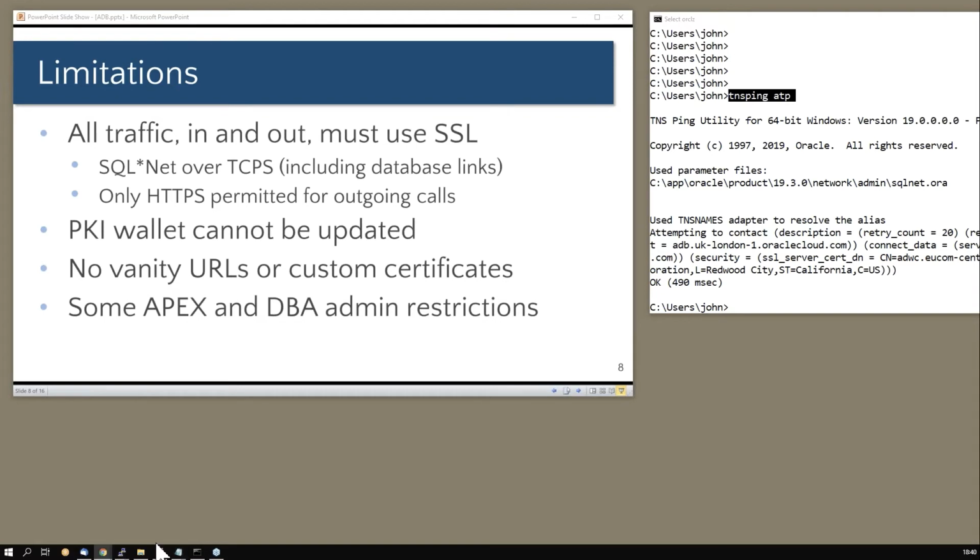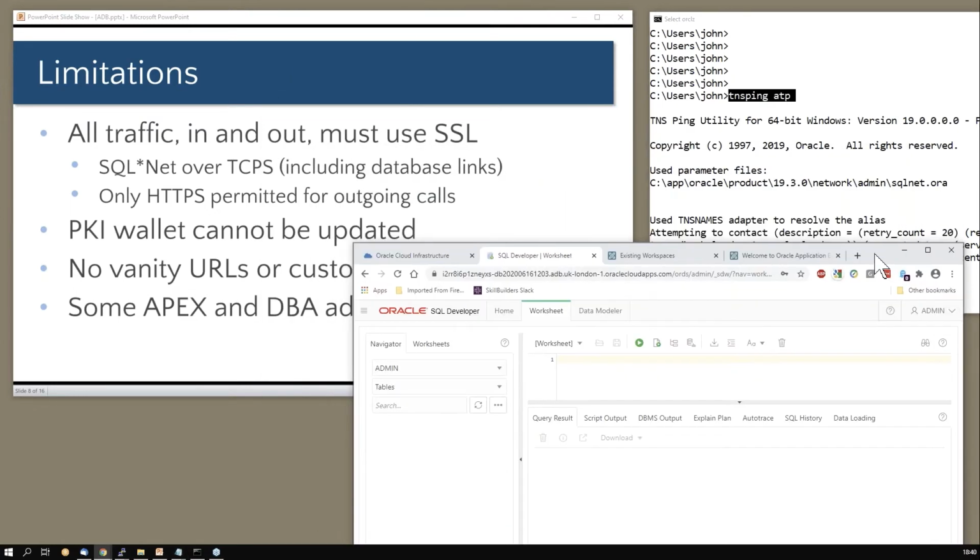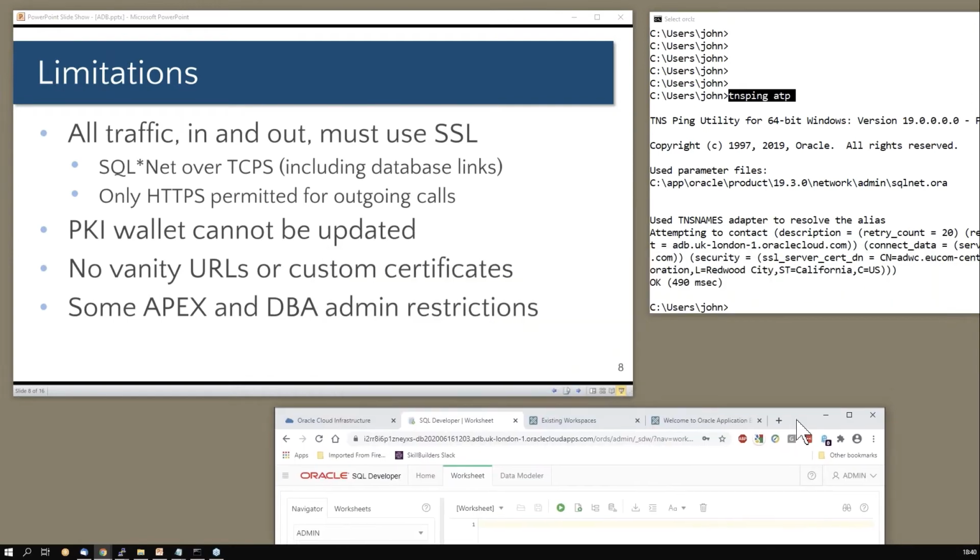The limitations. Let me get some links up. We have, for example, yes, all traffic in and out must use SSL. Some things won't work. Oh, database links have to use SSL as well. So you can make database links to on-premises environments, no problem at all. But you're going to have to configure secure sockets at both sides.